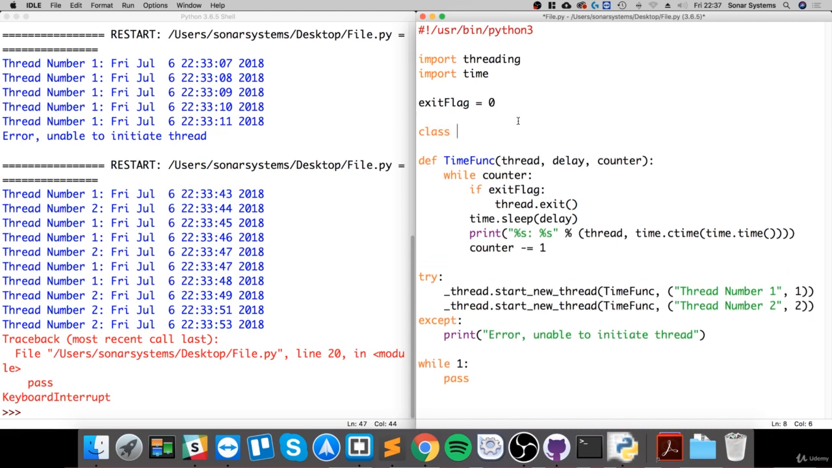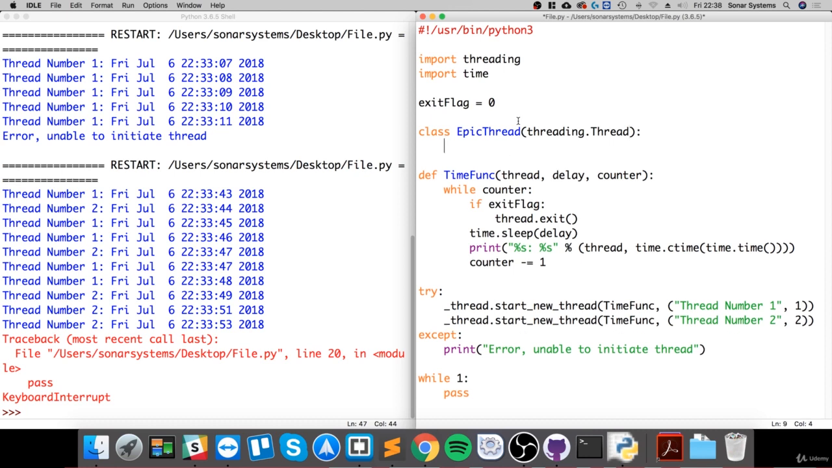So we do class, I'm going to call it EpicThread. Whenever I say thread in these tutorials, in my head I'm hearing Thread, F-R-E-D, the name. So it's going to be threading.Thread. And in here, we're going to define the init method. If any of this is a bit confusing regarding the init method and the self keyword, feel free to go to our classes videos and check them out. So thread ID, name, and counter.